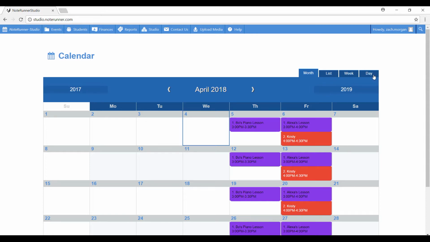And the default view is set for the monthly view, but if you would like to change that default view, you can select Studio from your browser up at the top, the Studio tab, go into My Studio, and you can select a different default view.